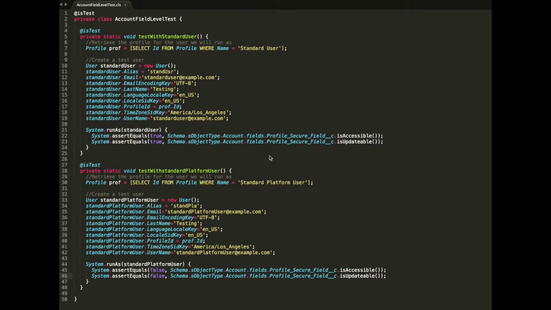So what we can see here is we retrieve a profile for the user we want to run as, and then we just create a test user filling in the required fields. We're not inserting the user here, we're just going to pass it in to this method. You can insert it if you want and then use it, but it doesn't make any noticeable difference.